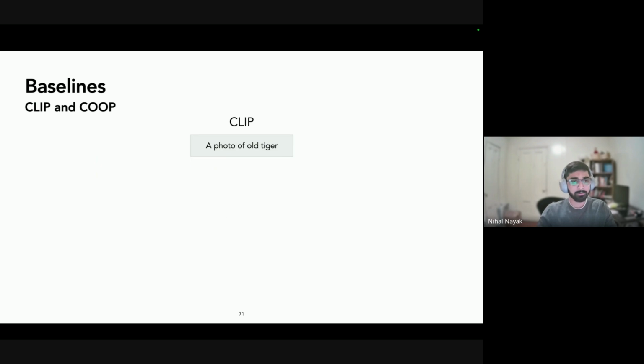First one is CLIP, and the second one is CoOp. CoOp is analogous to prompt tuning in NLP. We have the same prompt as before, but here we learn a single prefix soft prompt and plug that into this prompt.